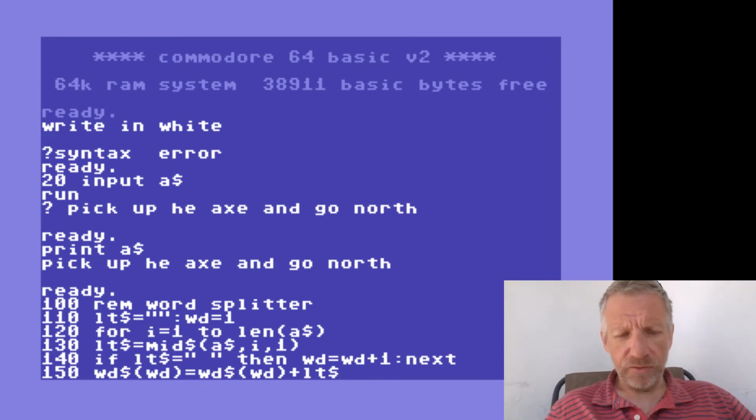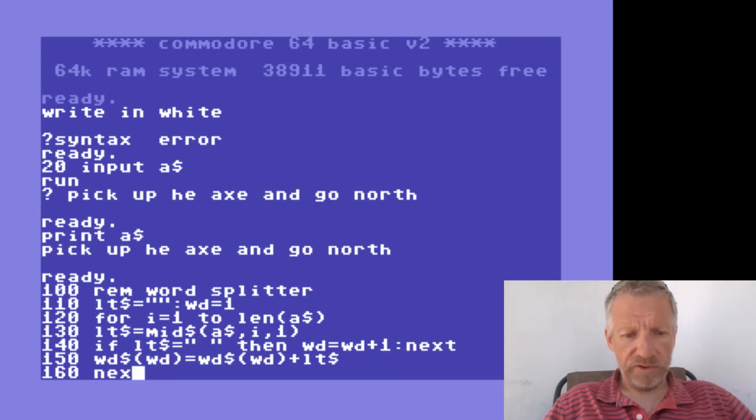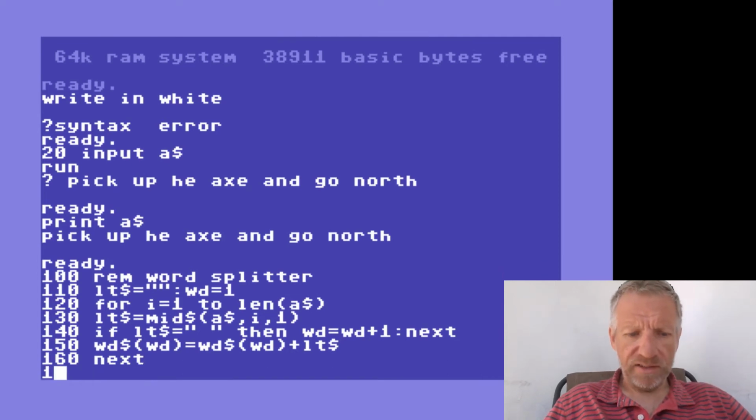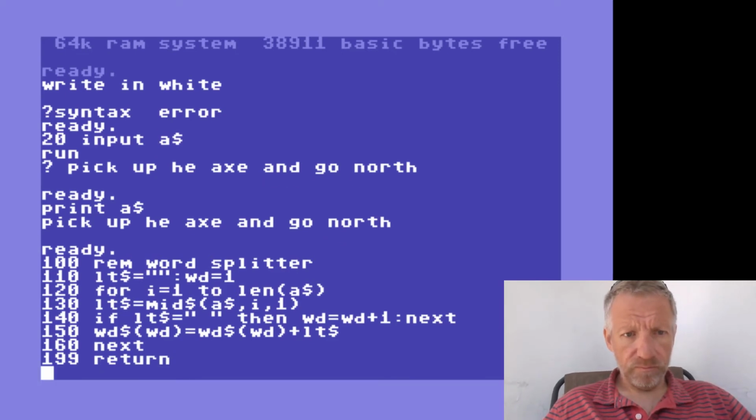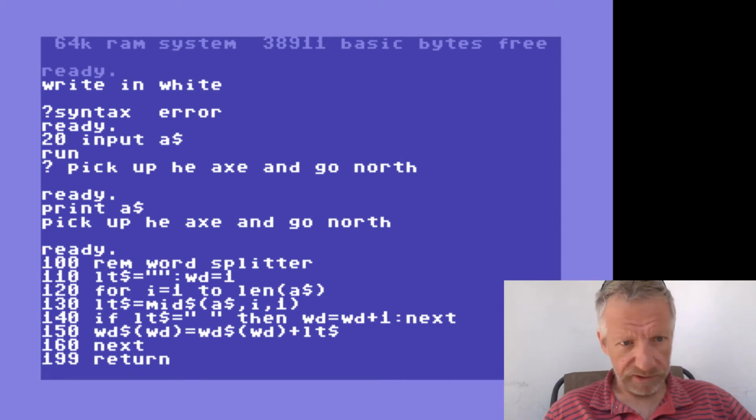So here's what we're going to do with assembling our word. That should be good. In line 160, I think we're done here, and I think we just go next. And in line 199, I'm just going to return from my subroutine. Keep in mind that's just all happening in my head. If this actually works or not, we're going to find out in a minute.